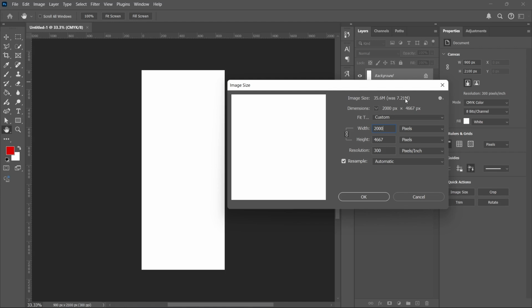It was 7.21 megabytes before. Okay, it was 7 megabytes before, but just by increasing it, the size of this document is now 35.6 MB. And now there's nothing inside though. There's no picture, nothing, just a white canvas. It's already 35.6. So this is how to increase the size of your document so that it will retain every single quality, so that when you're printing it out, it will be sharp.